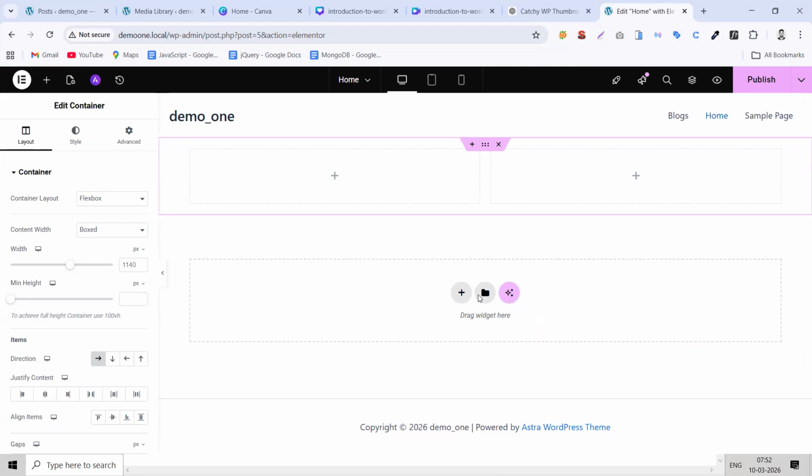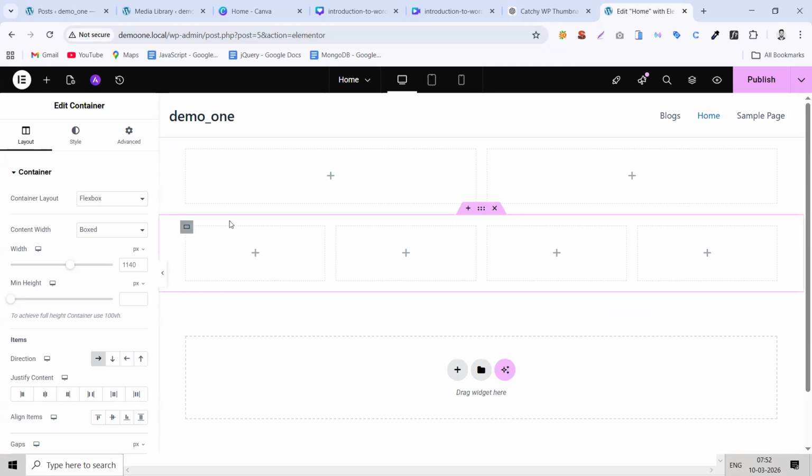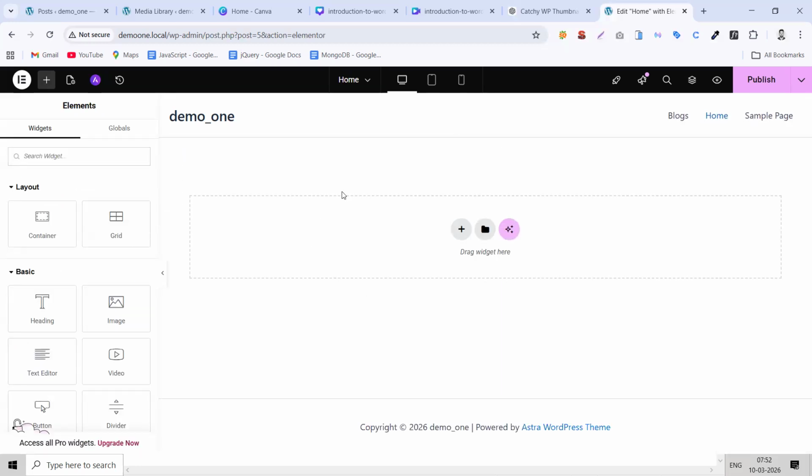Let me just add a few sections. Flexbox and section of 4. Okay, it is dividing this rectangle into 4 different sections. This one is dividing this rectangle into 2 different sections. Okay, so accordingly we can use them, and if you want to remove a section, you can just click on this close button. Okay, close, right?